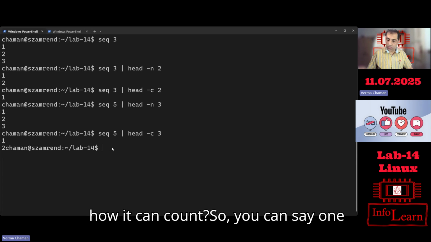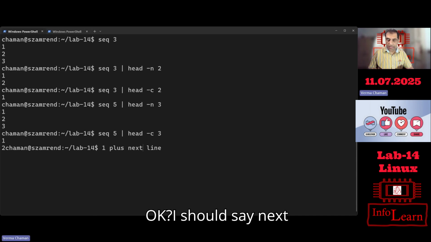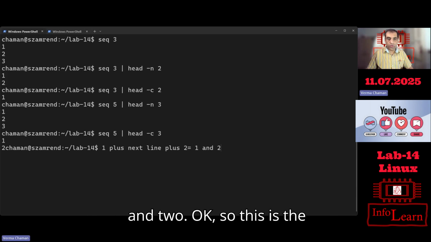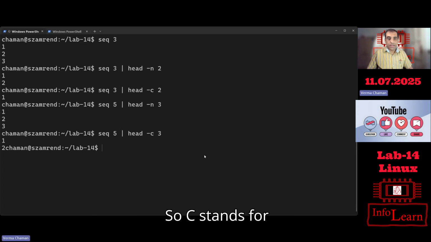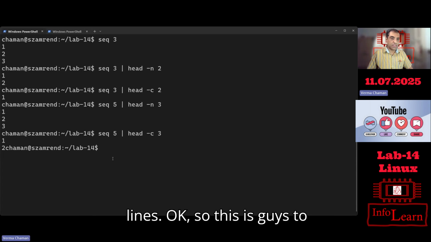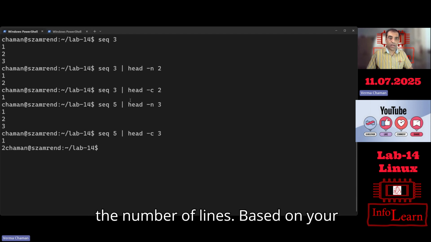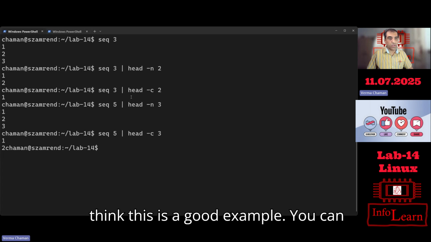So how does it count? You can say 1 plus next line, and then plus 2. So in total it should print 1 and 2. This is the idea, I hope you got it. So c stands for bytes, n stands for the number of lines. This is how you print the number of bytes or the number of lines based on your choice. This is a major difference, and I think this is a good example.